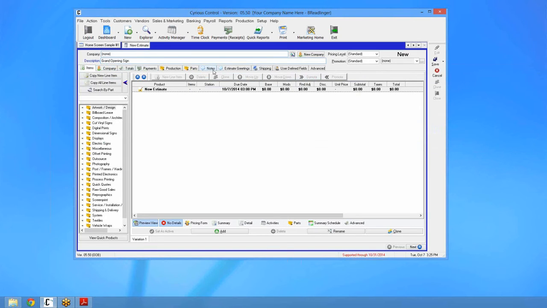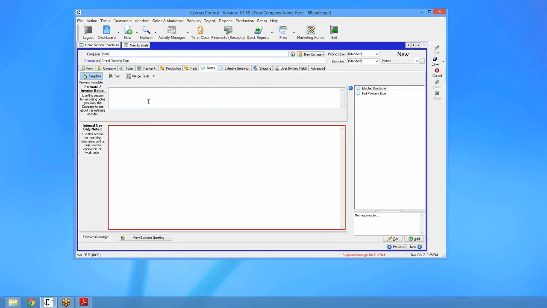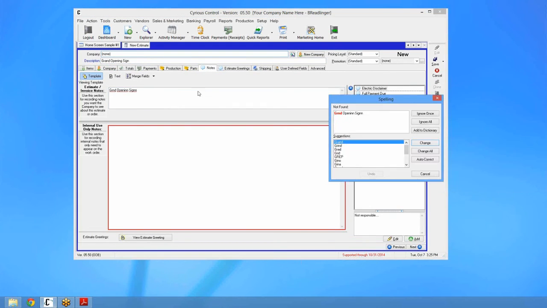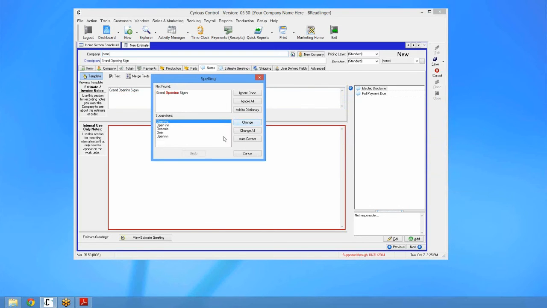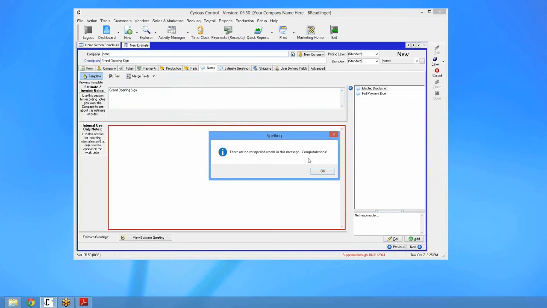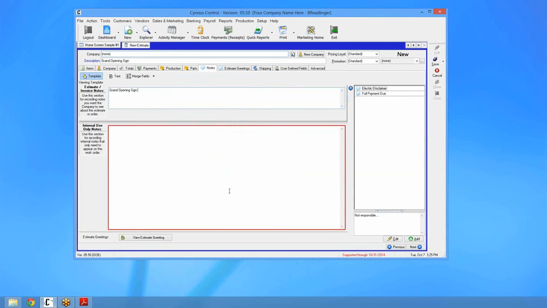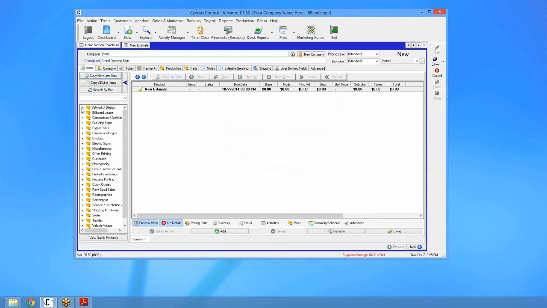If I then come over to the notes tab, for instance, and let's say I was typing in here, and again we'll stick with the same word, grand opening sign, we'll notice that again it's going to pick it all up. If I right click and choose spelling, it's going to open up the little prompt for me, and I can go word by word. So I want to change that one, that one, and that one. And we'll notice there are no misspelled words in this message. Congratulations. The spell check will also work on any of the notes fields here. It'll also work in the memo fields inside of a product.